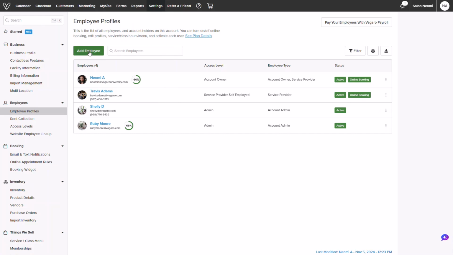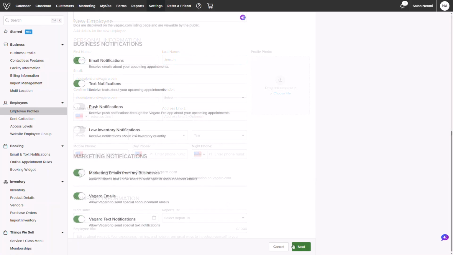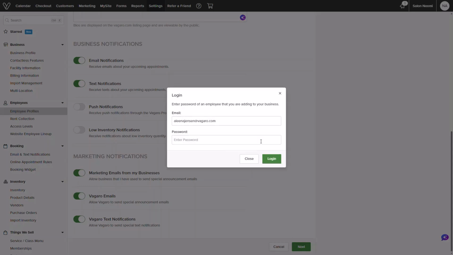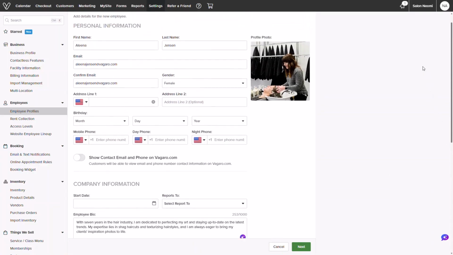Now let's go ahead and add a service provider from another business. In the employee screen, we will want to follow the same steps as before. We will enter the name and email and save to generate the pop-up. I will go ahead and enter the employee's password. As we can see, the profile and the bio have successfully been copied over.